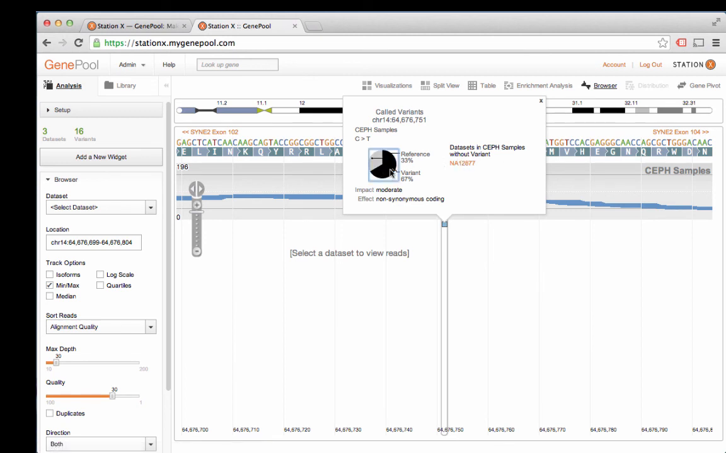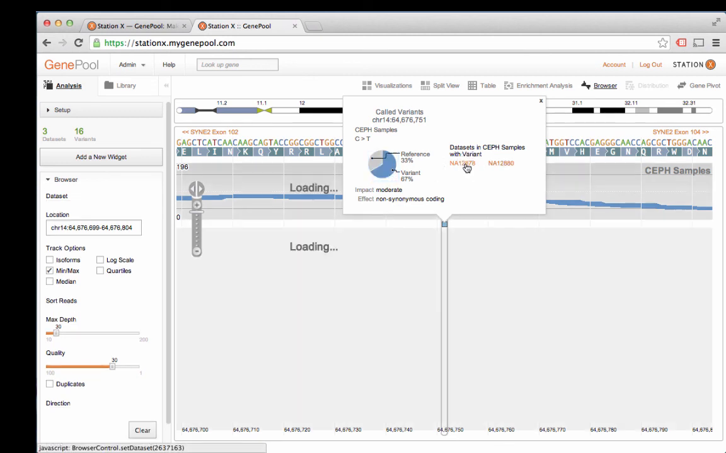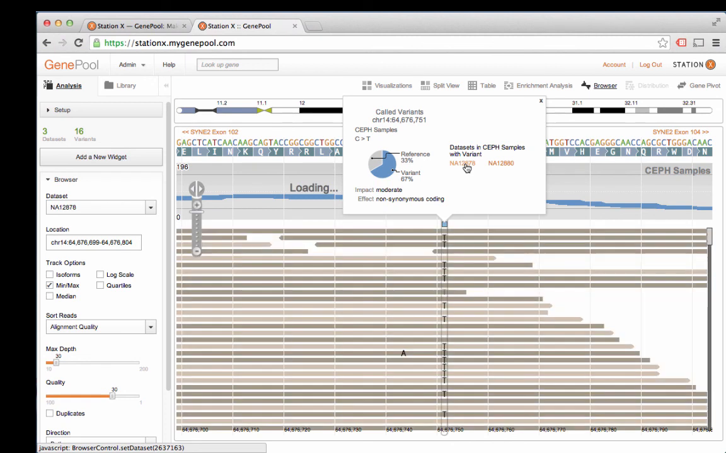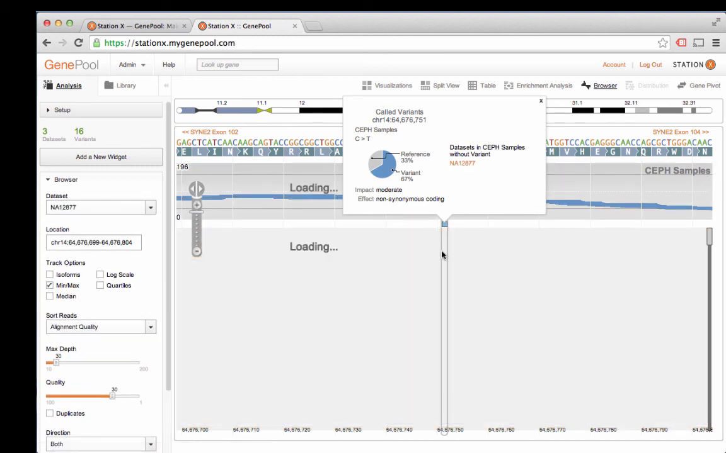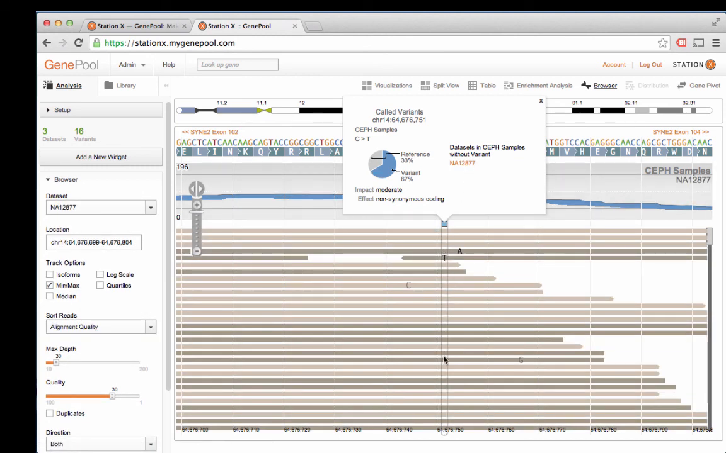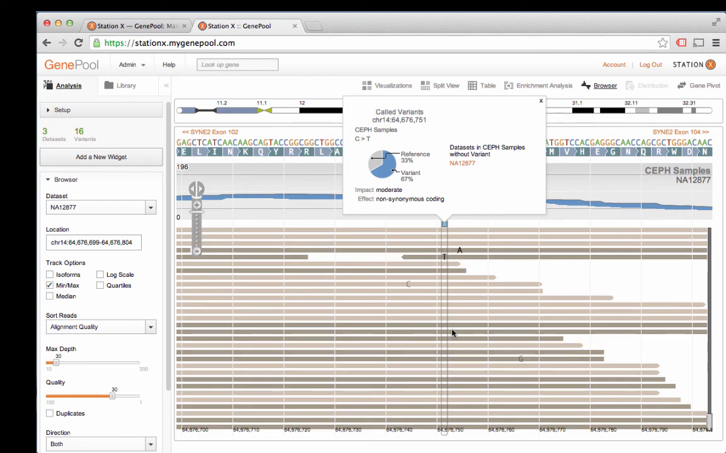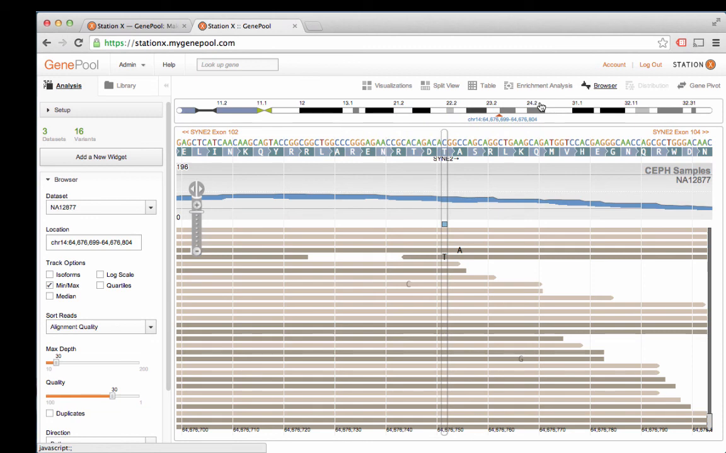while this is the one that does not have the call. So why don't we take a look at the sequencing reads for one of the samples that has the mutation call, whereas this sample here does not. And these reads are, as I mentioned, being pulled from the Amazon S3 bucket for these samples on the fly.